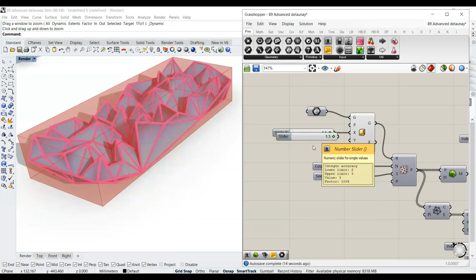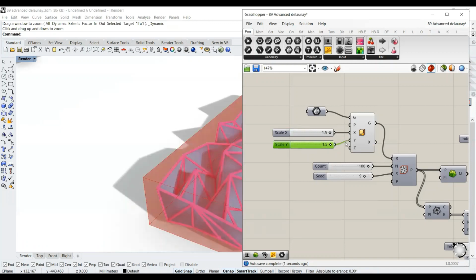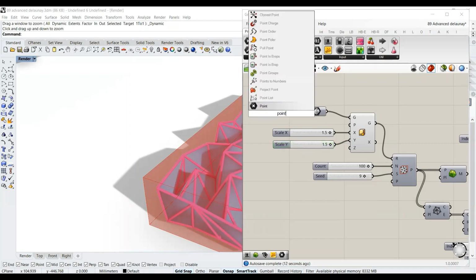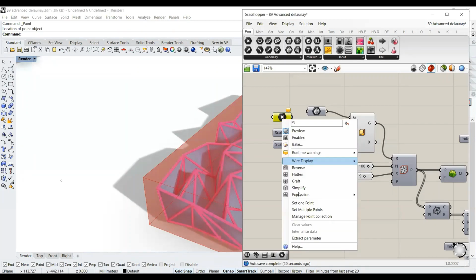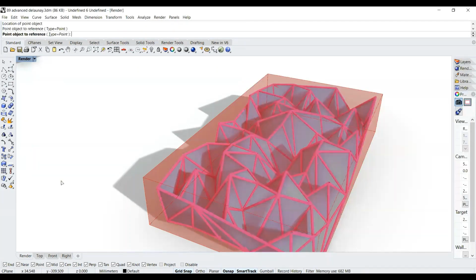Again, I will use this in the Y also. And of course, we can use it for the X. As you can see here, the box changed its position. In order to fix this issue, I will use a point. Bring, for example, the point here, and then set one point.